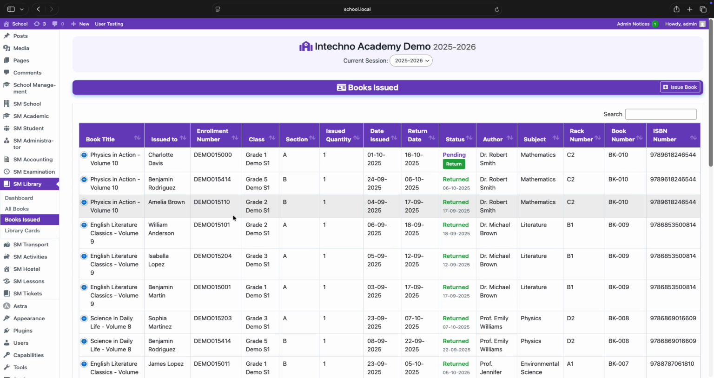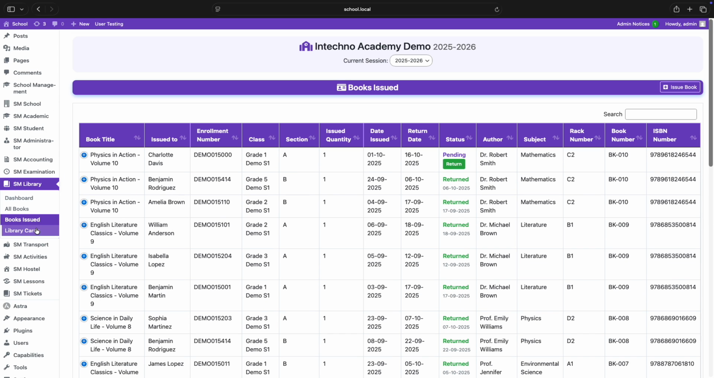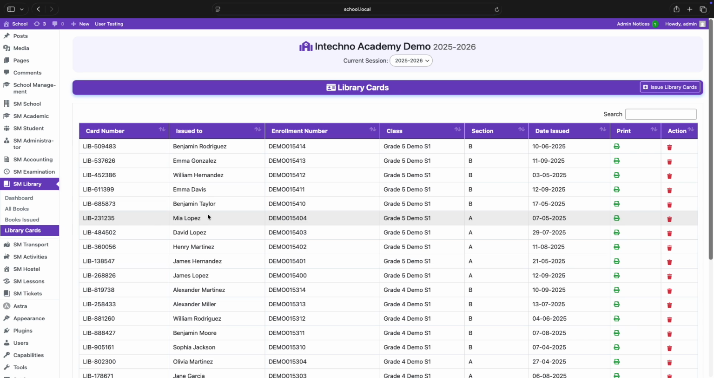Next, library cards. Each row shows card number, issued to, enrollment number, class, section, date issued, and a print icon for physical cards. To generate cards in bulk, click Issue Library Cards.